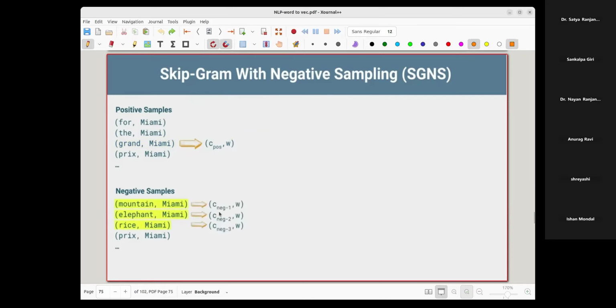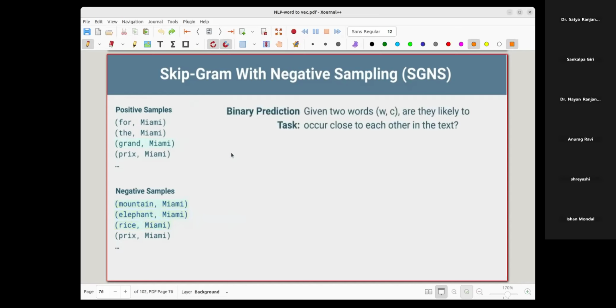So now you have 3 corresponding vectors here, and one pair of corresponding vectors for this positive one. Okay, now the vectors are there. Now it is a binary prediction task. That means given two words W and C, are they likely to occur close to each other in the text? So this needs to be solved. Okay, so how will we do that?